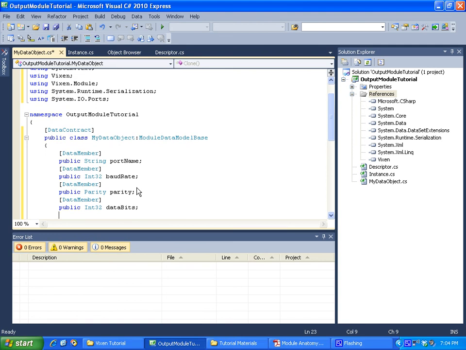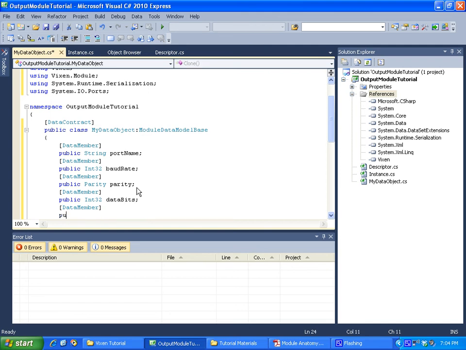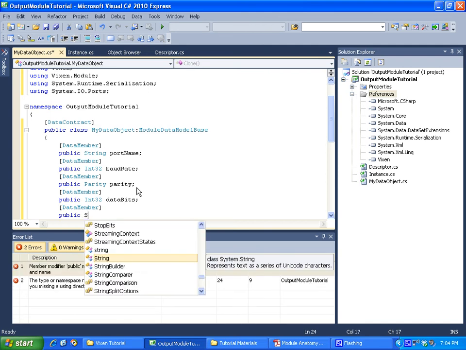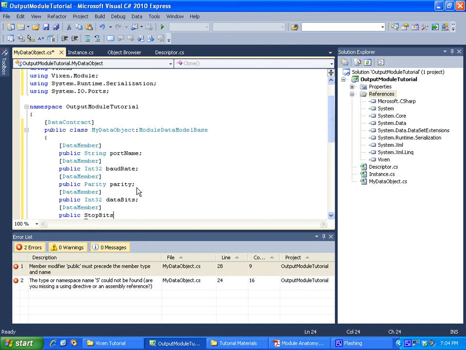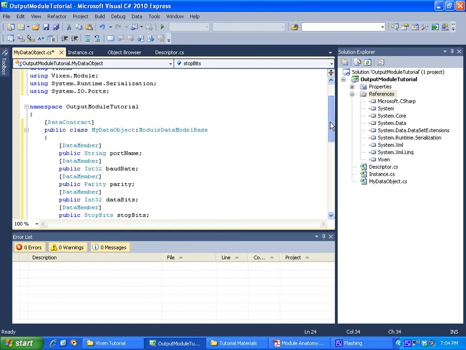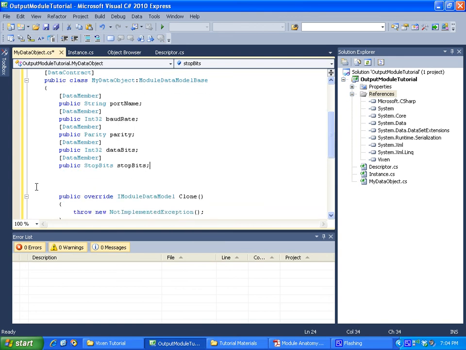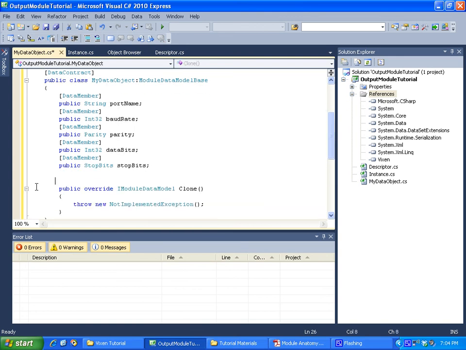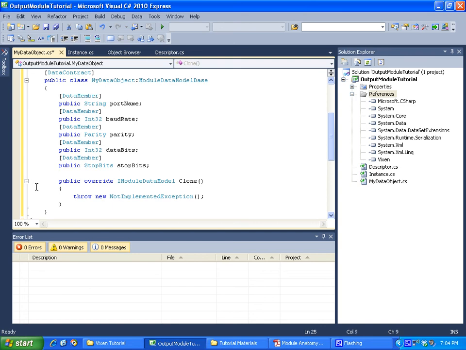And then lastly, we need one for our stop bits. Mark that with DataMember. Public. Stop bits is its own type. Stop bits. We'll do lowercase stop bits. Okay, so these are all of our members that we need for our class. I'm just going to neaten this up a little bit. Now, once we get finished with these, Vixen will save all of this information for us.